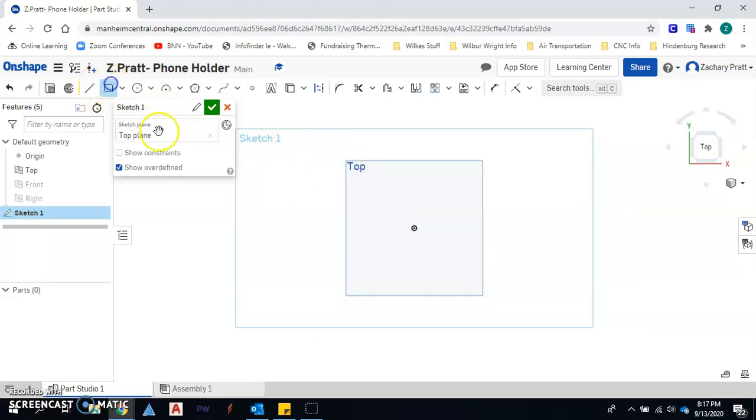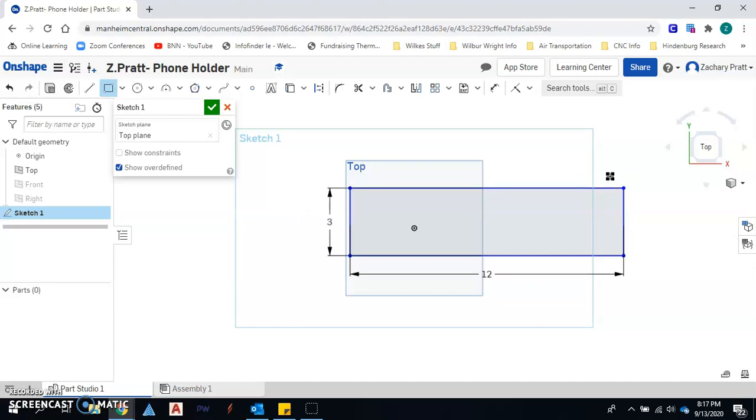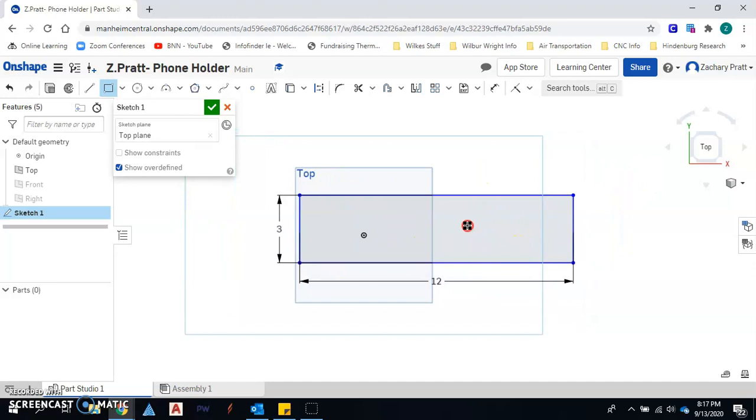So here we go again, rectangle tool. This is one of those things where students get most messed up, just the fact that you don't have to click on the dimensions. So I did want to show you that on purpose. And I have my 3 inches, and I'll hit enter as well. And so here's my 3x12 rectangle. Again, this is the max size that your phone holder can be.